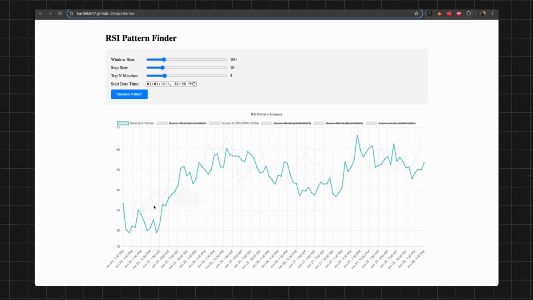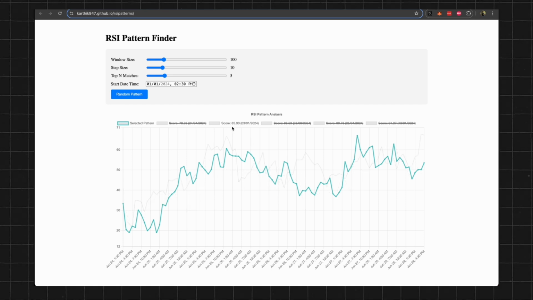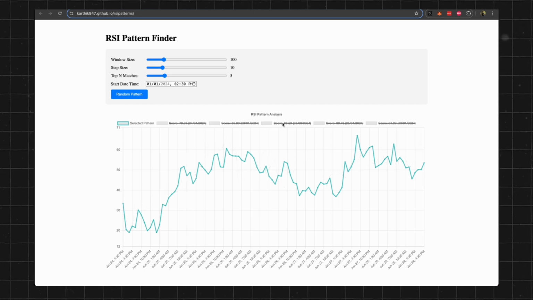Yeah, even the second line is very close. It has a slightly higher score of 85, and so on and so forth. As the score increases, the deviation also increases. So that is how you can use Euclidean distance to identify similarity in patterns.